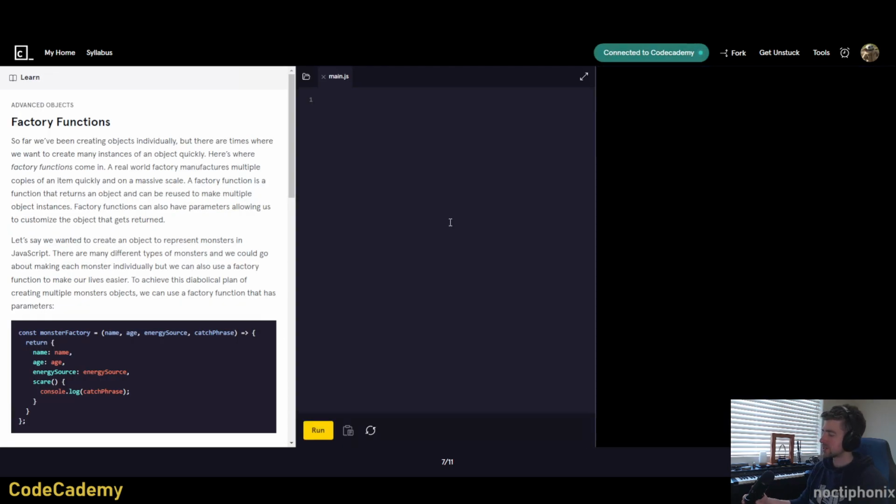All right, those were getters and setters. Factory functions. So far we've been creating objects individually, but there are times where we want to create many instances of an object quickly. Here's where factory functions come in. A real-world factory manufactures multiple copies of an item quickly and on a massive scale. A factory function is a function that returns an object and can be reused to make multiple object instances. Factory functions can also have parameters, allowing us to customize the object that gets returned.